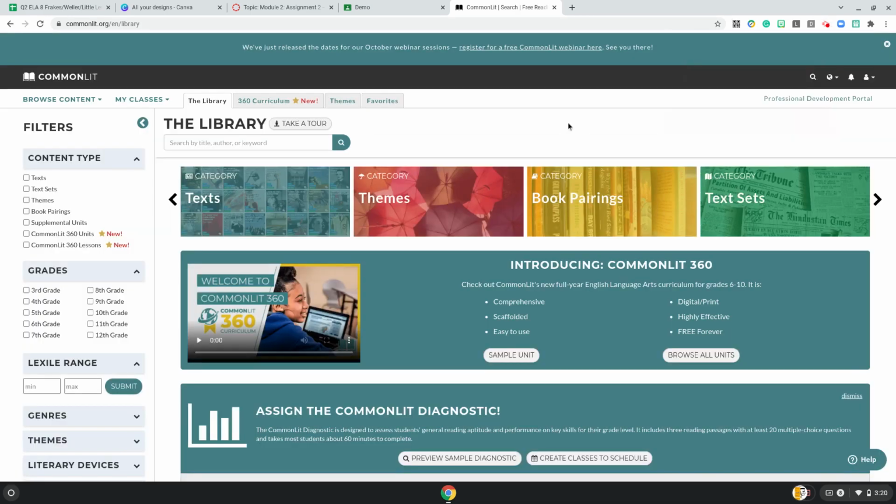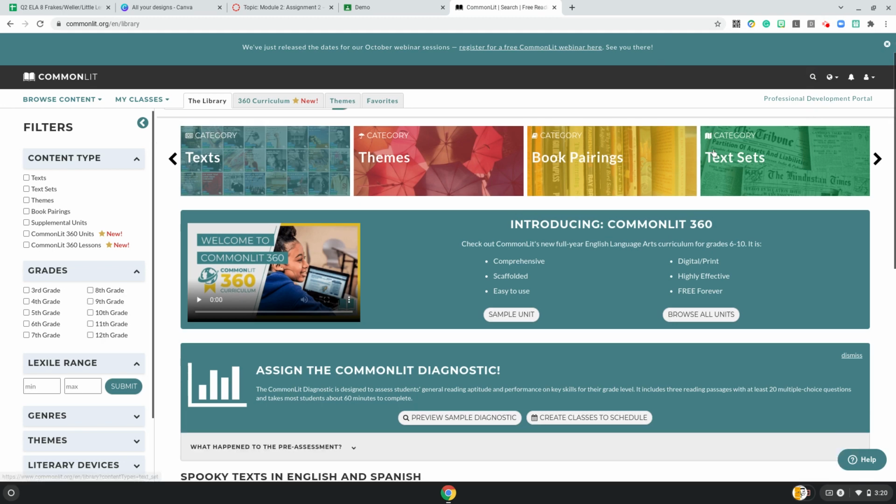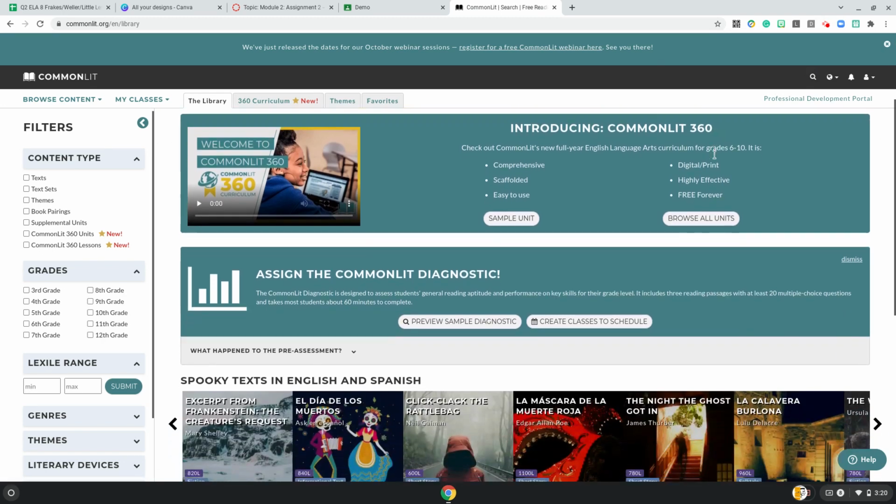Now, once you have entered in all of that information, it is going to bring you to a page that looks something like this. Now, this has so many different resources for you to use, not only in an ELA classroom, but also in a history, math, and science classroom. So if we scroll down this page, it's just going to give you some highlights that it has right now.